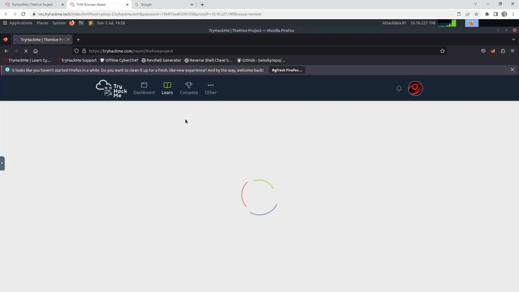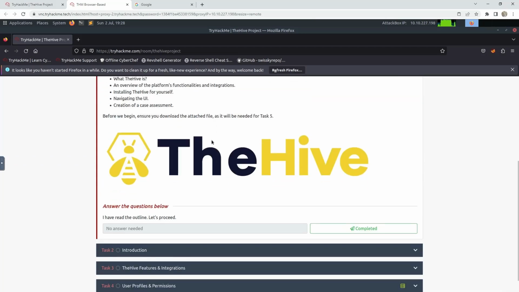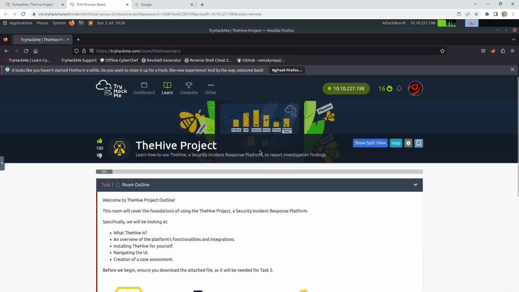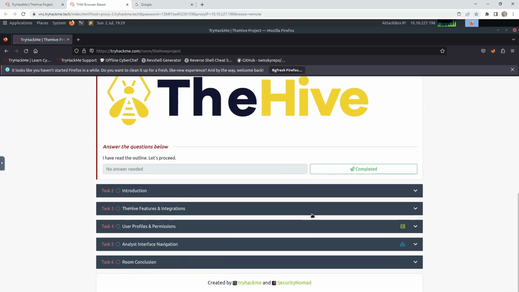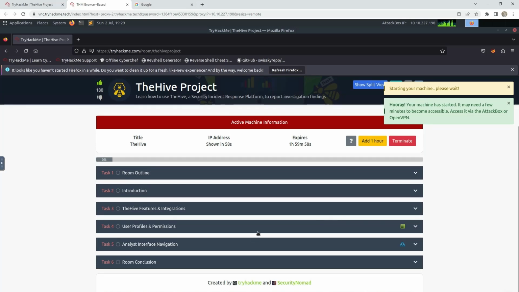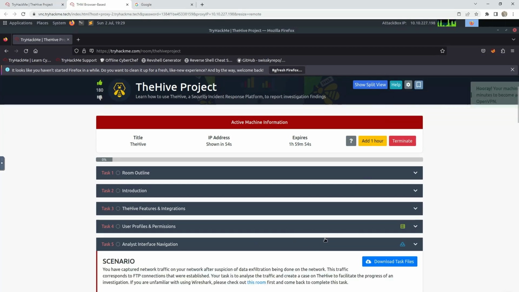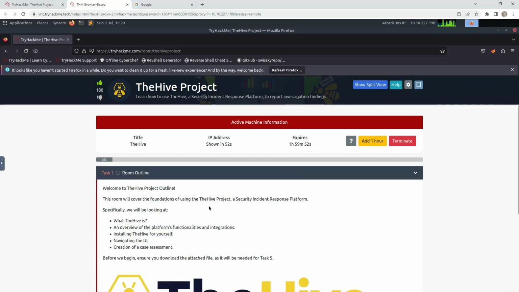Hello everyone, today I will run the Hive project on TryHackMe. First, what you need to do is start the attack box or be connected through your VPN. It's better to start the machine now so that you don't need to wait later, and you can download the task files that we'll use later. After that, we are moving to Task 1.